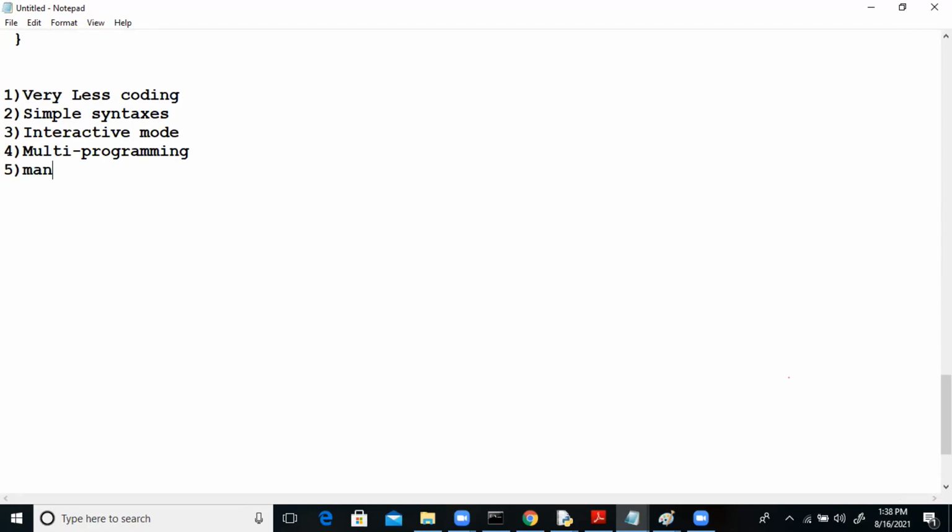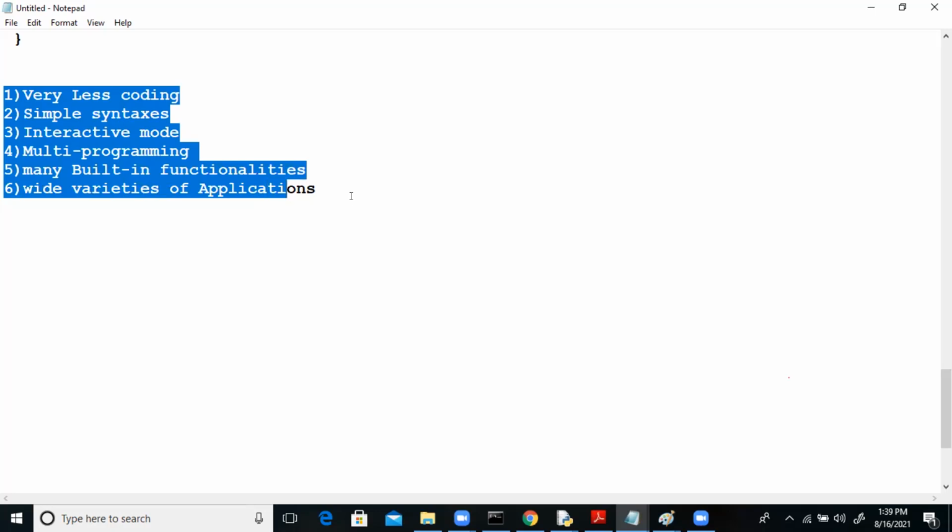Many built-in functionalities. Just now I said inbuilt, many built-in functions. No need to write huge codings. Wide varieties of applications. We have discussed all those applications one by one: automation, big data, animations, gaming, embedded. It is a general purpose programming language. So mainly these things, very less coding, simple, which we cannot see in other programming languages. This makes Python suddenly super popular.